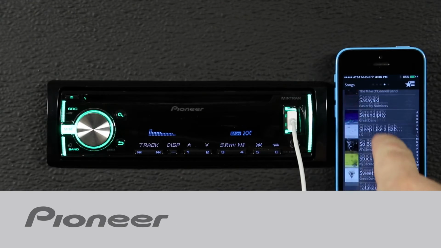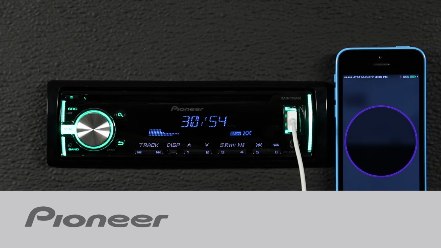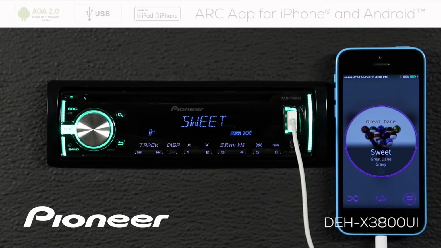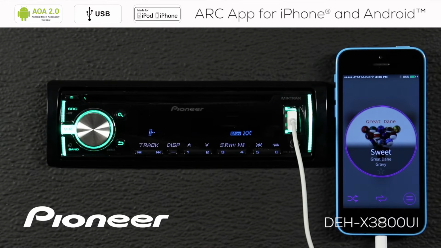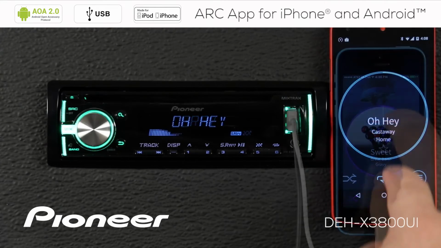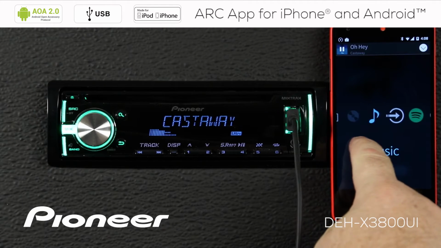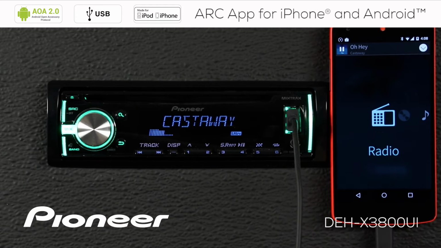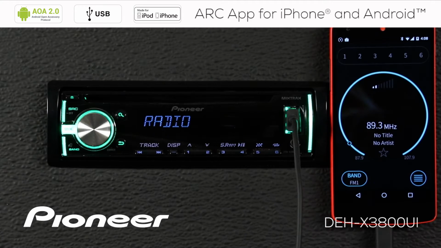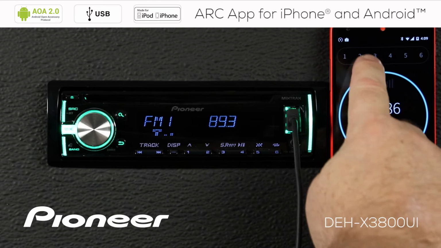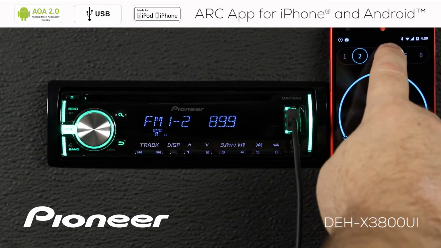This is Pioneer's ARC app, or Advanced Remote Control app, operating with Pioneer's DEH-X3800UI. The ARC app is an advanced remote control available for your iPhone running iOS version 8.0 or higher. The Pioneer ARC app is also available for your Android phone running version 4.2 or higher of the Android OS. When used with the Pioneer DEH-X3800UI, the Advanced Remote Control app operates in a wired configuration and gives you a graphical user interface to operate many different functions of the head unit.